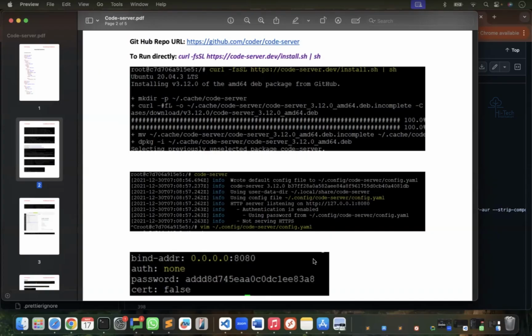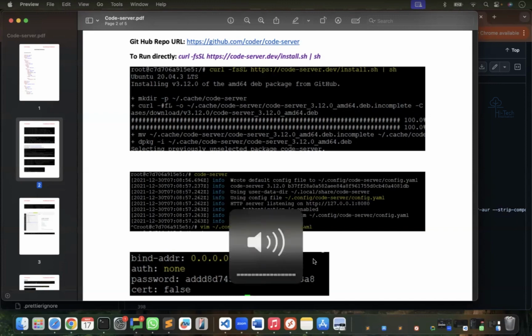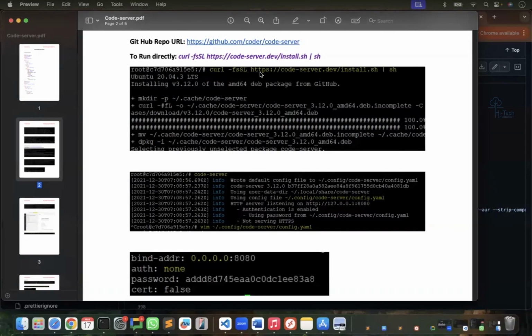Hari. Yeah. So in the curl command, two commands have been executed, right? One is curl, downloading the application, and sh for installing, right? Yeah. Correct.